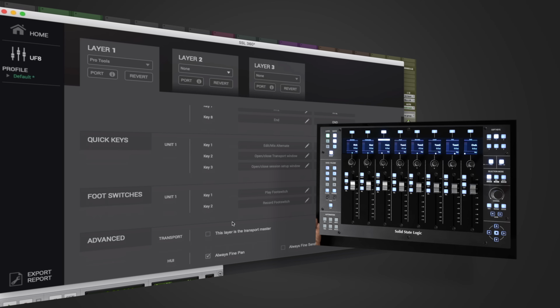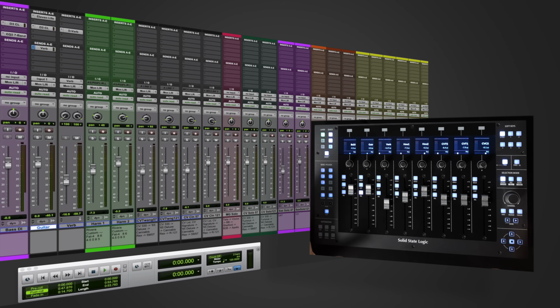Finally, we have a couple of preference settings here. Which of the layers is the transport master? You can also set whether the VPOTs, which are these pan controls in this case, are using fine resolution or not. You can also set it up so that sends within your DAW are always using fine resolution, and so on. Now we switched over to Pro Tools.